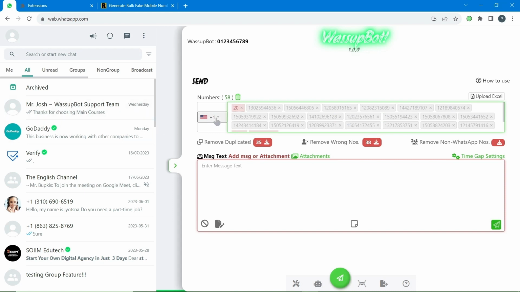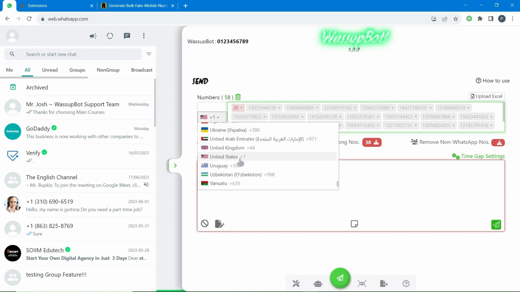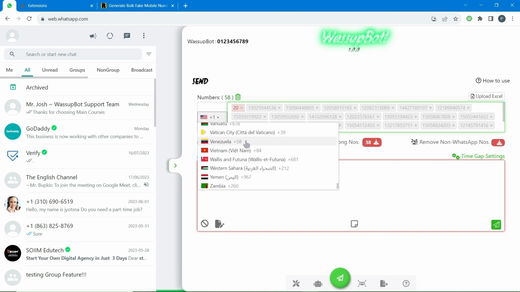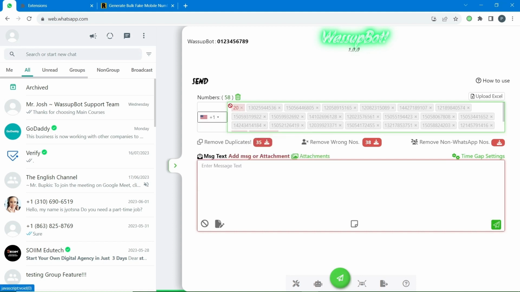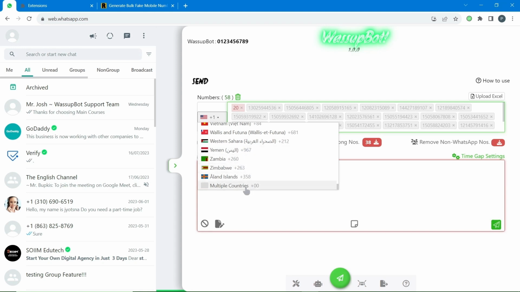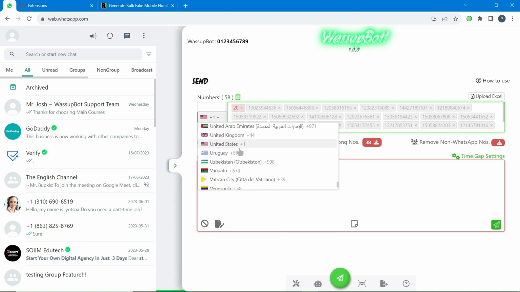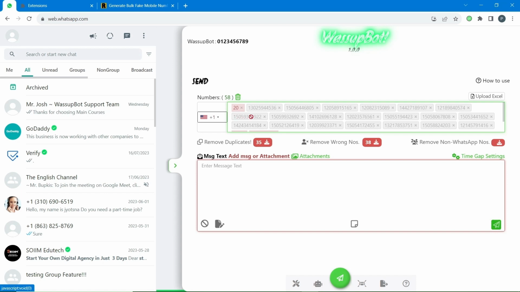After selecting numbers, WassupBot offers the option to choose the country. Simply pick your recipient's country to add country codes automatically. WassupBot's intelligence ensures seamless handling, even if some numbers lack country codes. For multiple countries, select Multiple Countries option and ensure to add country codes to each number individually if Multiple Countries option is selected.